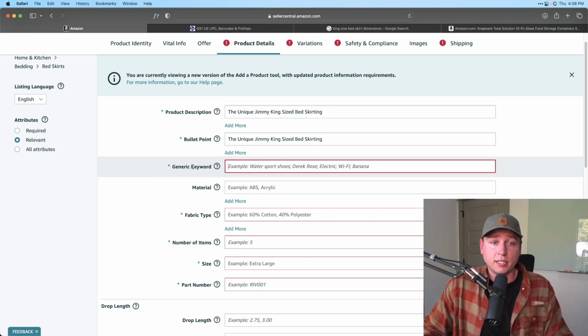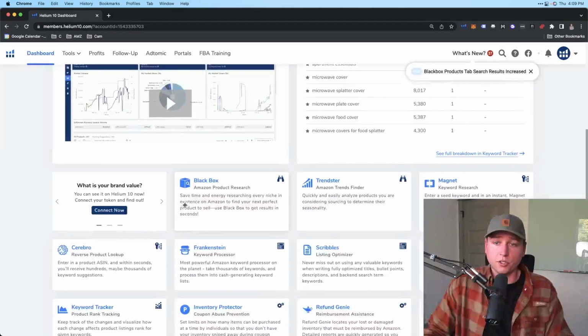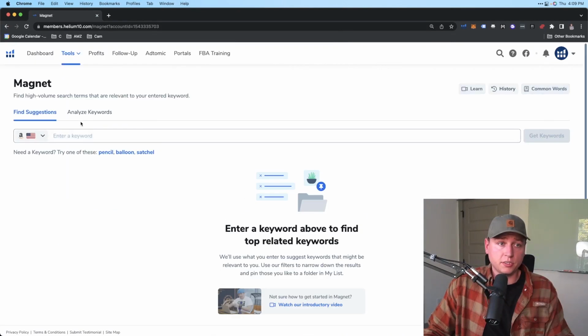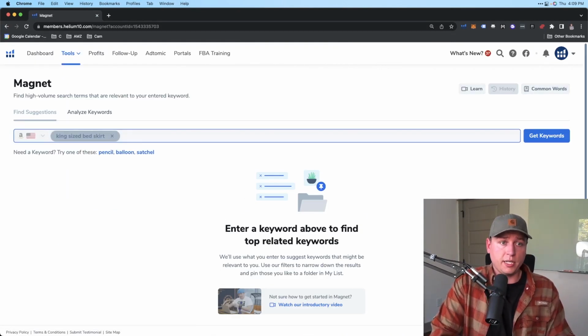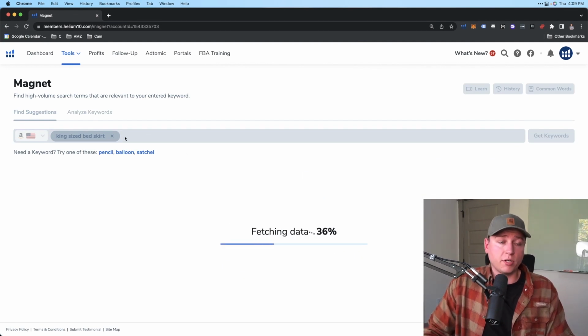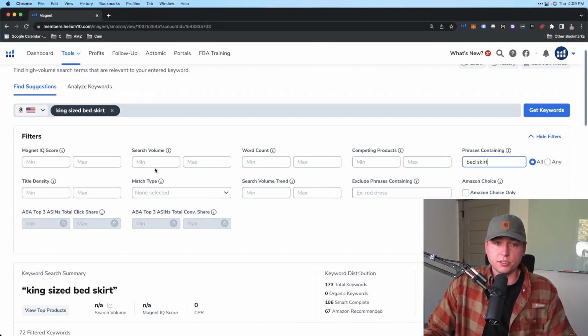Next, this is generic keywords. So this is like your back end keywords for SEO. Okay, so this is important to do research for. I use Helium 10 for this. So if we go to Helium 10, we can go down to Magnet here, so keyword research, and then we could type in king size bed skirt, and then we can get the top keywords that are related to this here. So once it's loading, you could scroll down.